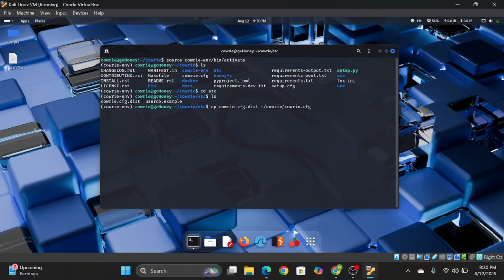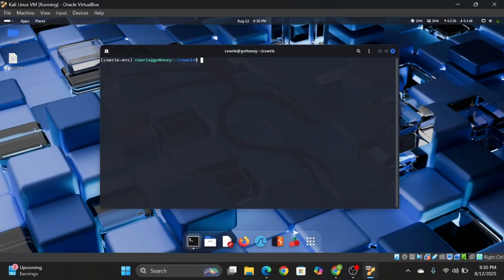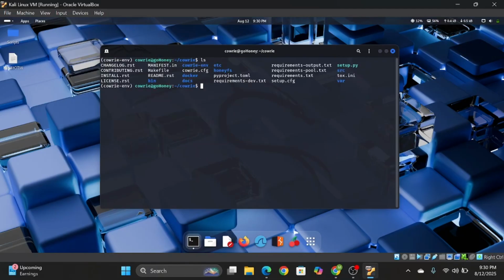And then once you do that, to show you what it looked like, you press enter. We ls. You'll see that we have it copied right here. So yeah, that's how it'll look once you copy your file to the Cowrie directory.